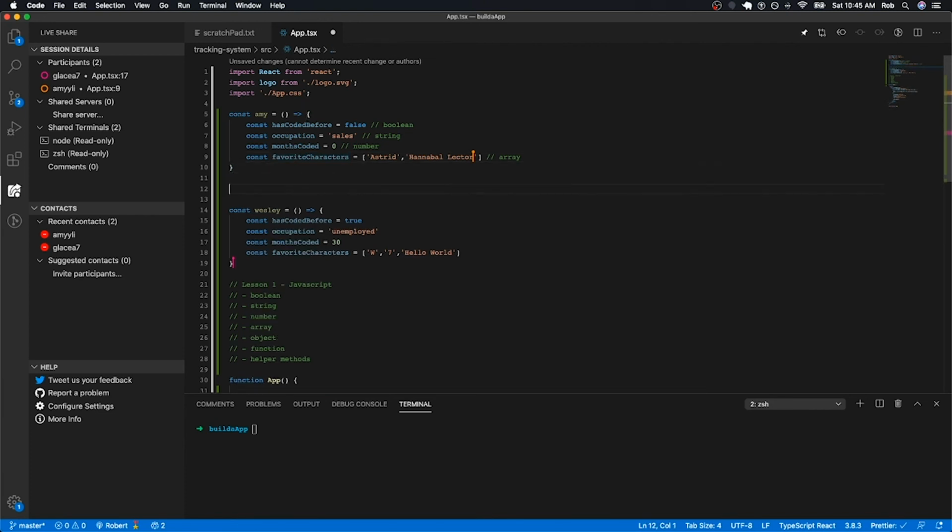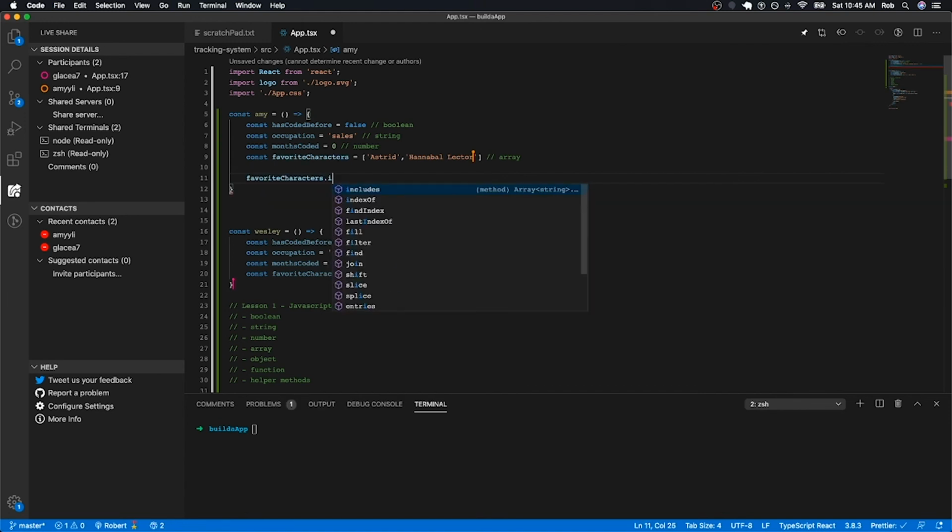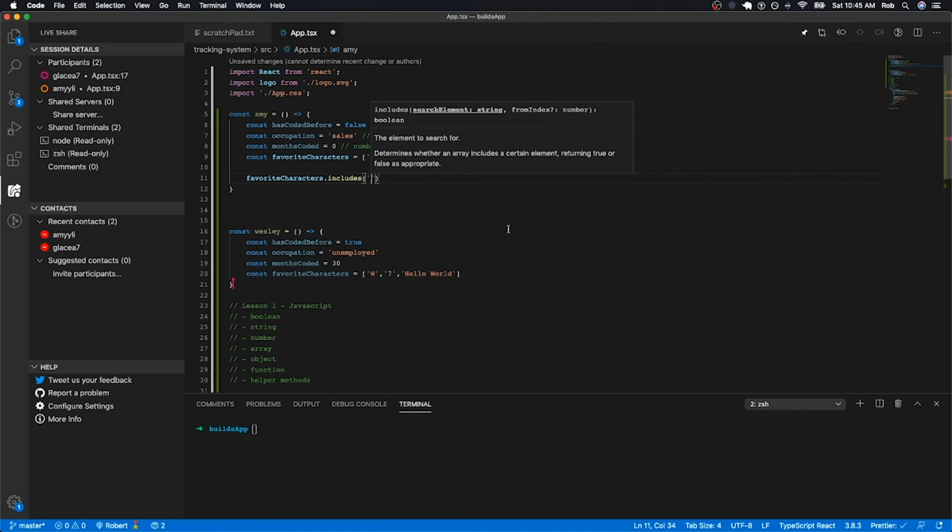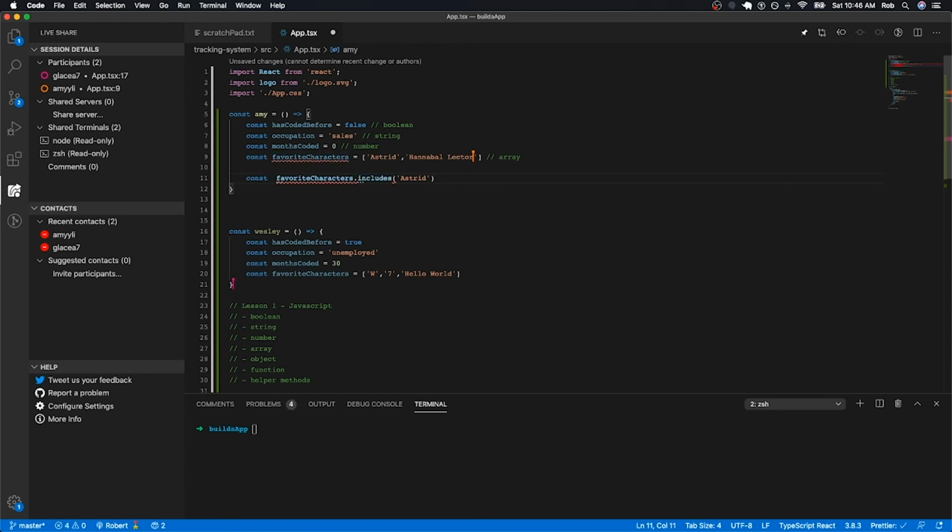So with an array, you could do stuff on it. Like I could say here, favorite characters dot includes, and I could pass in a string, say asterisk, and I could store this into a constant, say is includes asterisk, and this would return true or false. So that's one thing that you could do to an array. And I'll wait for Wesley to type 2.